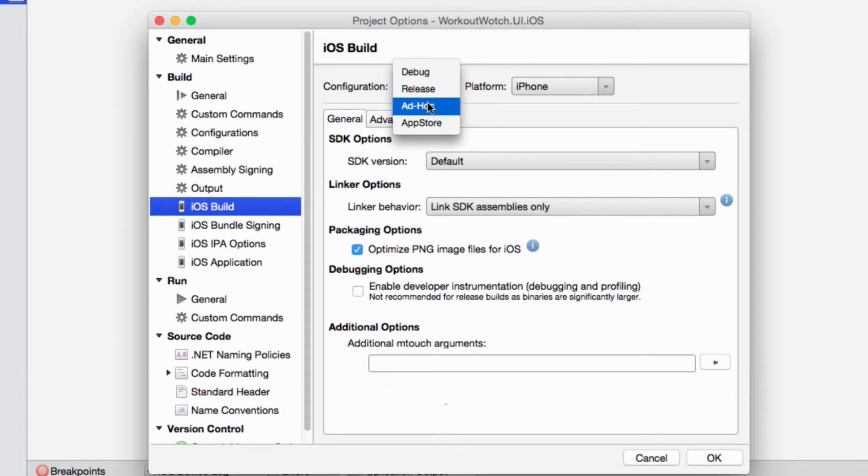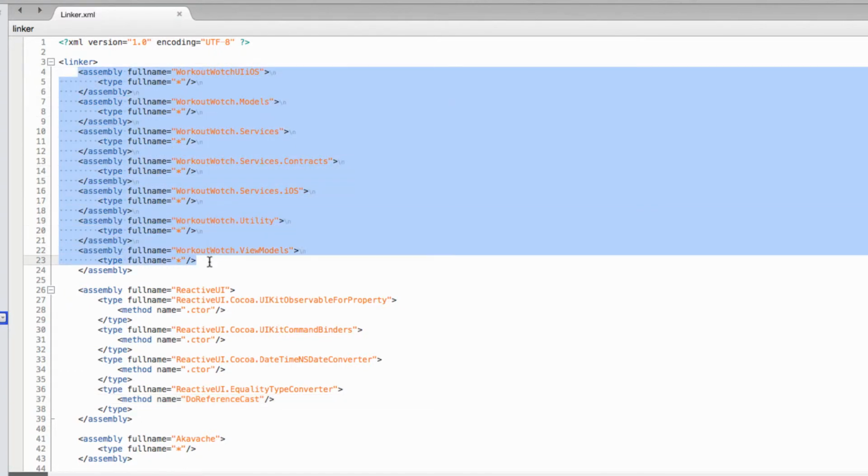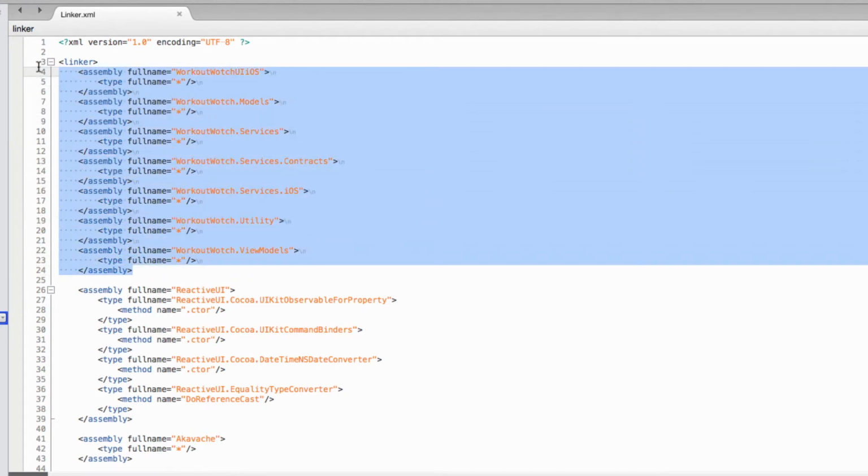And an ad hoc build was the same, but I've changed ours to link all assemblies, and then I've passed in this additional mtouch argument to point it towards this linker XML file, which I've also added. And that file allows us to take more control over the linking process. So tell the linker to include certain things like this. We've got all our assemblies listed here just to tell the linker not to even bother stripping anything from these assemblies because we know we're going to need it all.